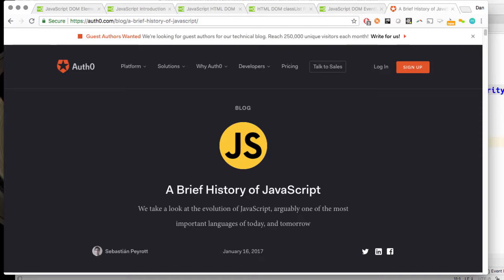JavaScript is a very interesting language, and it's had an interesting history. It is now one of the most important languages of today and tomorrow. That's because it's the language of the web. The client-side code, stuff that runs in the browser, is all running with JavaScript. If you think about it this way, HTML is the bones of your web application. CSS is the skin. It makes you pretty. And JavaScript is the muscles. It actually affects the behavior of everything else.